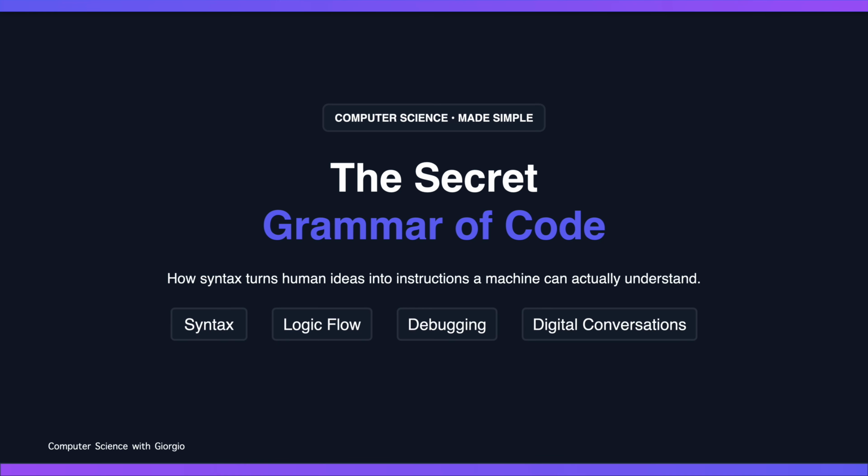Alright, let's make this simple. Have you ever seen code and wondered why one tiny symbol can break everything? Just one missing bracket or one forgotten semicolon, and suddenly nothing works. Why? Because code has grammar, just like English. Today, I will show you the secret grammar behind every program. And once you understand it, code will make much more sense.